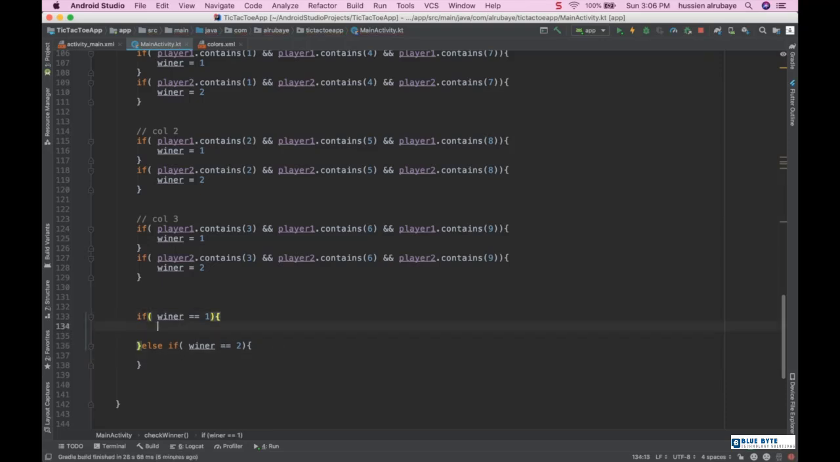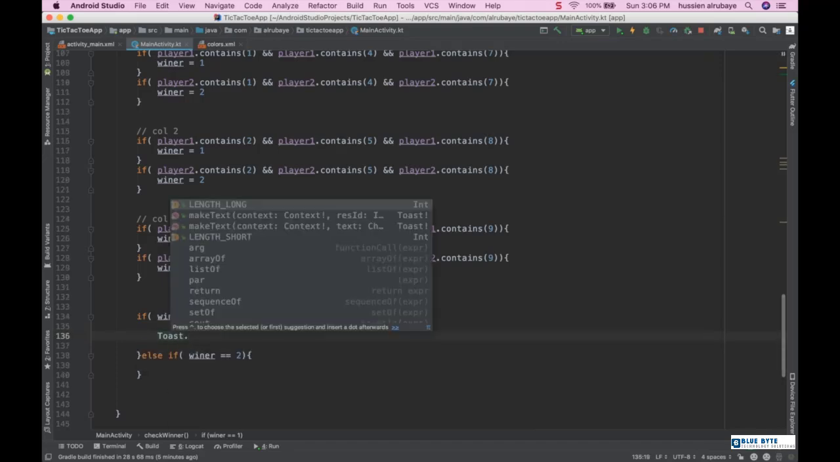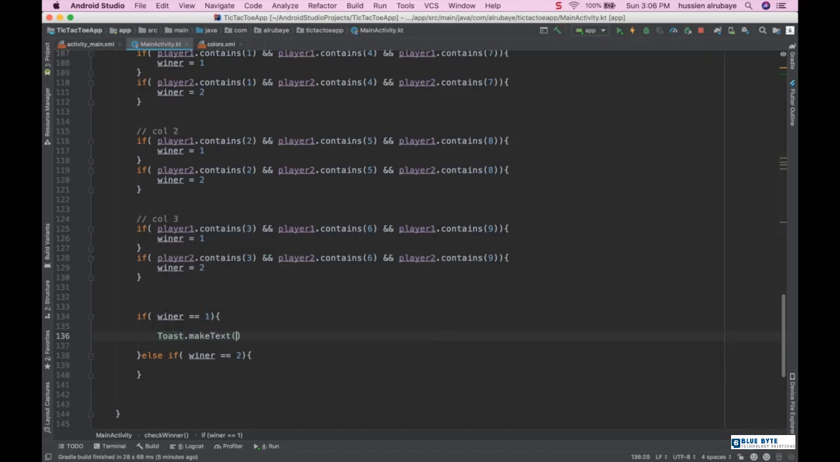So if the winner, you could do whatever you want. I could display a message. I say Toast dot. Toast is a way to display a message for the user. I say makeText. I pass 3 parameters. This dot message. I say, for example, player 1 wins the game.